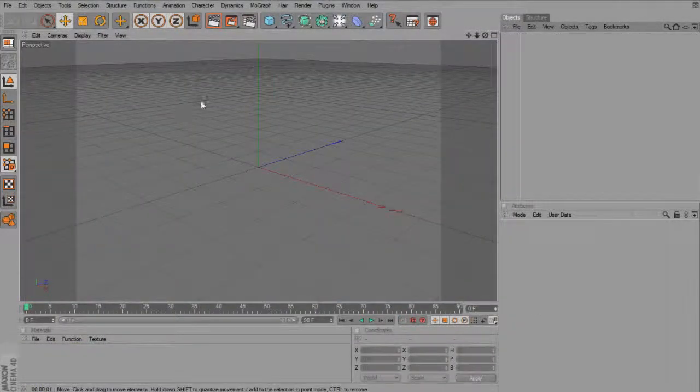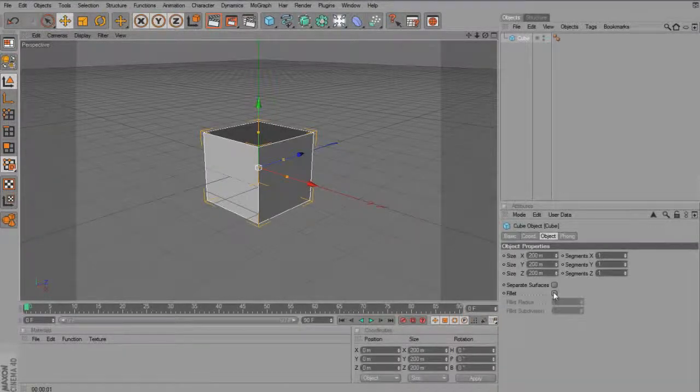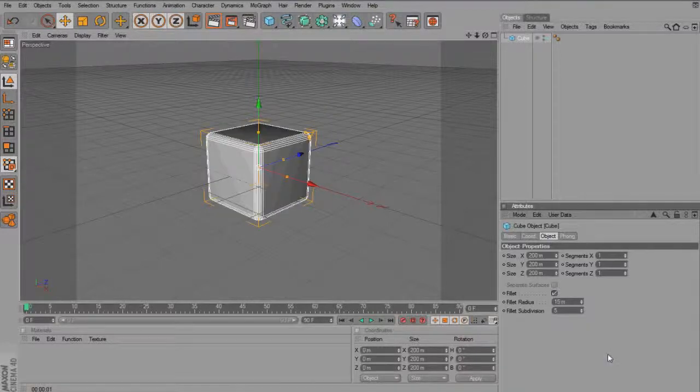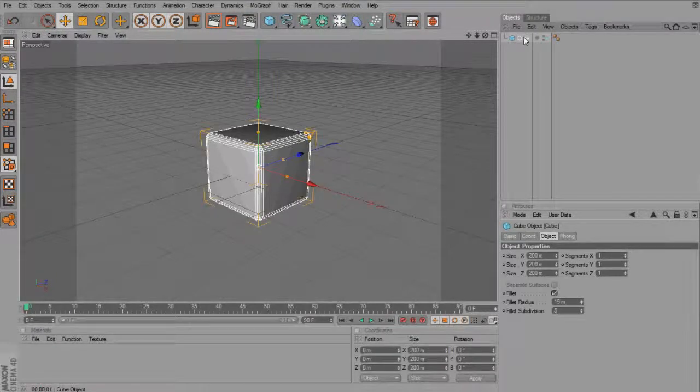File and new, and just add in a cube. Simple. Hit the fillet box and change the fillet radius to 15, and you see that is okay there. Then with that selected, hit Control C and Control V, which copies and pastes it. So I could go to edit copy and edit paste, but Control C, Control V is much quicker.